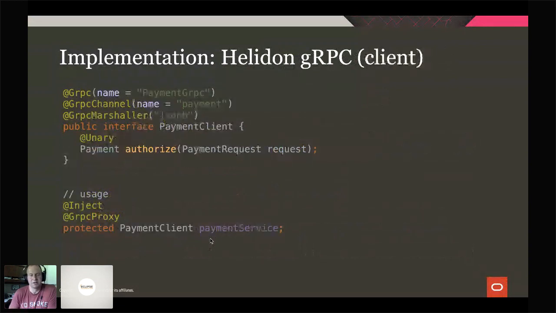Specify the same marshaller, specify the channel, which is configured. It's basically a combination of host and port that you want to connect to, and it can be configured using MicroProfile config, like many other things. And then at the usage side, you simply inject a gRPC proxy for a payment client, and we'll create the proxy. We'll make sure that we call the right methods and that we convert responses into the right responses. And again, if we change this return type to CompletionStage of payment, then we would get a payment.